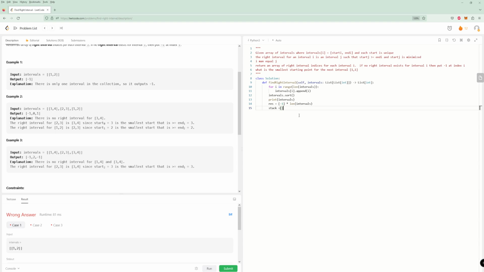Okay, so I think I kind of get how this algorithm works. For each element, let's just go through this 3, 4, 2, 3, 1 and see what that would look like really quick. So that's going to be 1, 2, index 2. Then we have 2, 3, index 1. And then 3, 4, index 0.